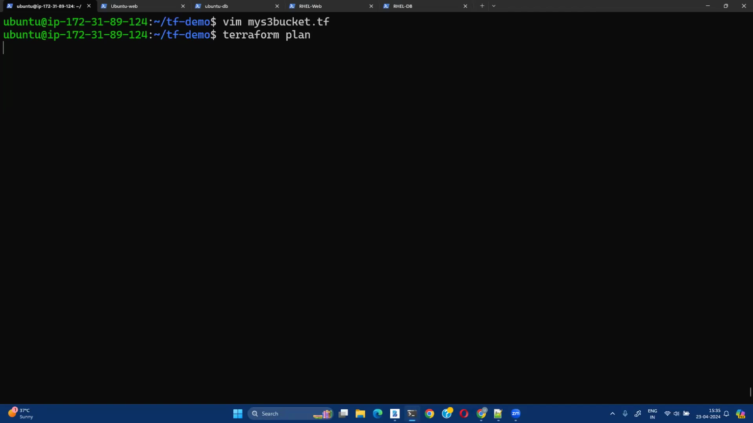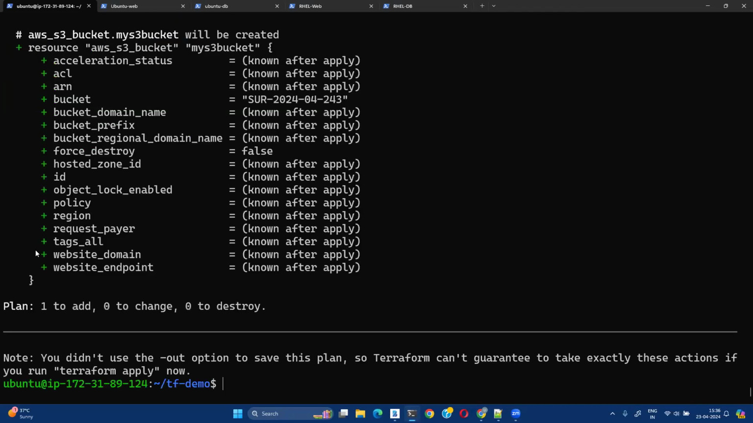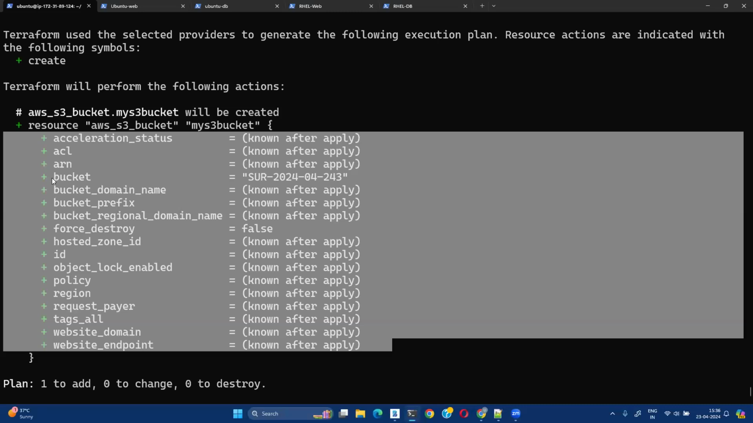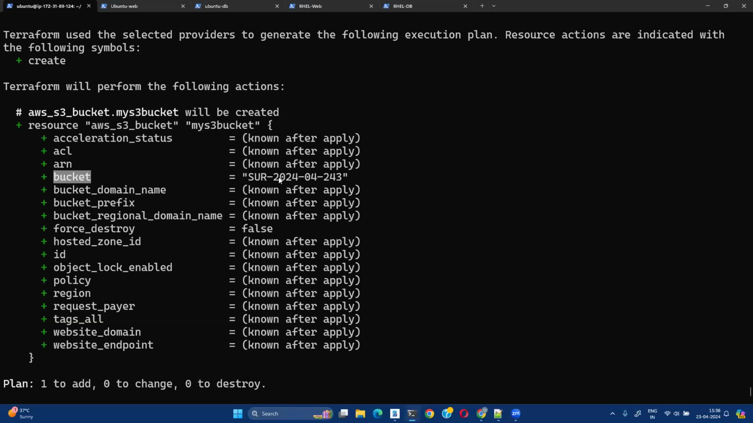Let's see that. Terraform talks to the cloud provider and sees that there is a configuration, but there is no bucket existing with the same configuration on the AWS cloud. So it says this is the plan. Terraform is going to perform these actions: this AWS S3 bucket will be created with these details. I could have provided all these details, but they're all optional. But I did provide the detail called bucket, which is the name of the bucket. So I'm happy with this plan.